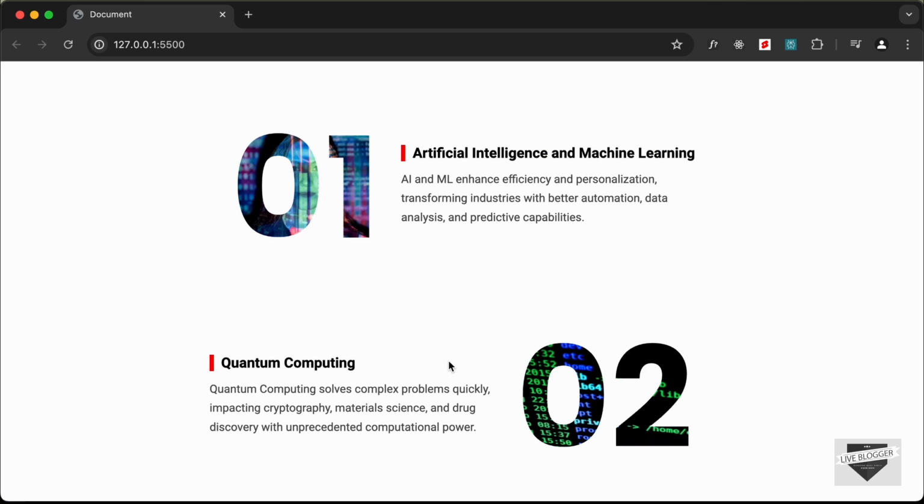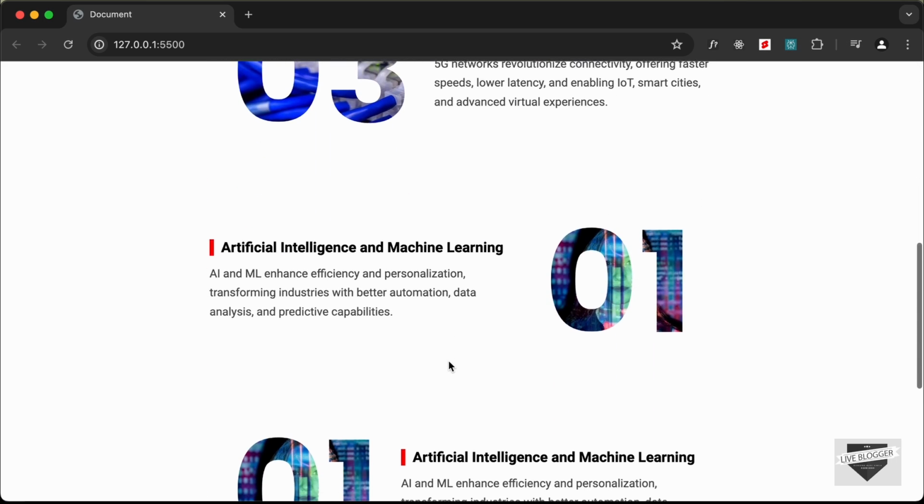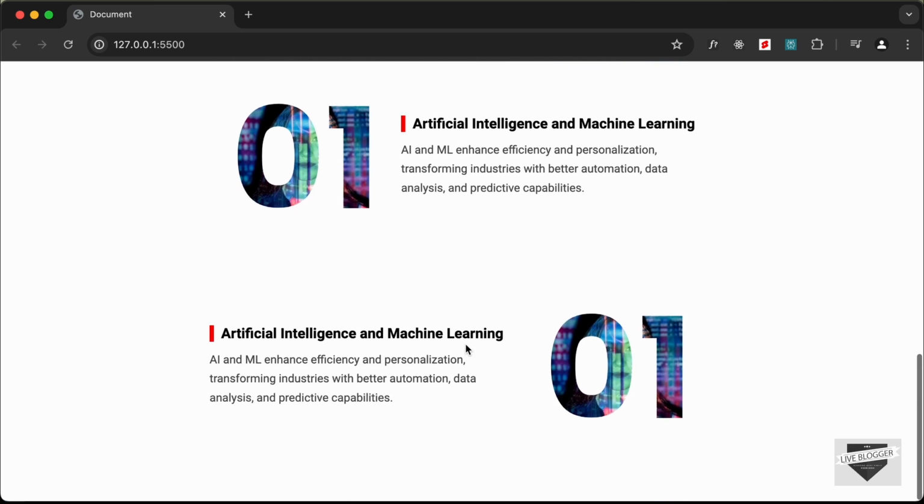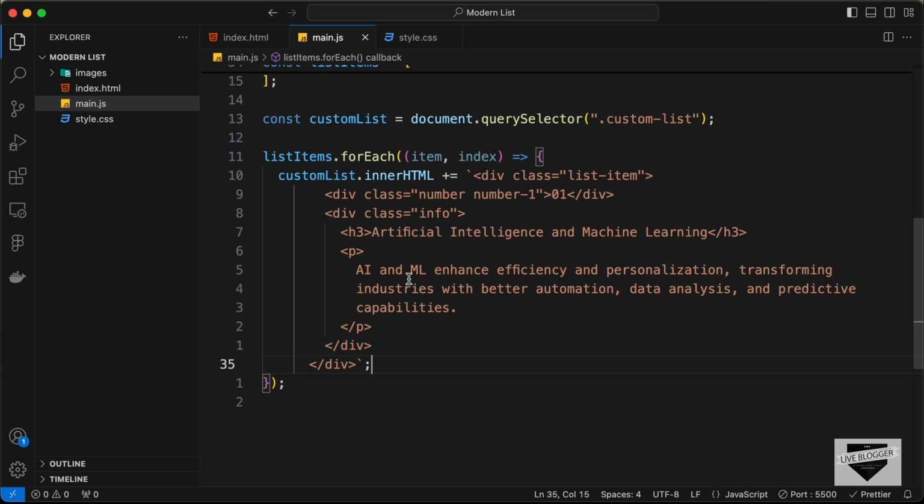Right now if we go back to our website and if we scroll down, we can see that we have the UI being displayed over here, but it is all the same content because we have added this hard-coded data over here. Now let's go ahead and convert this to variables.